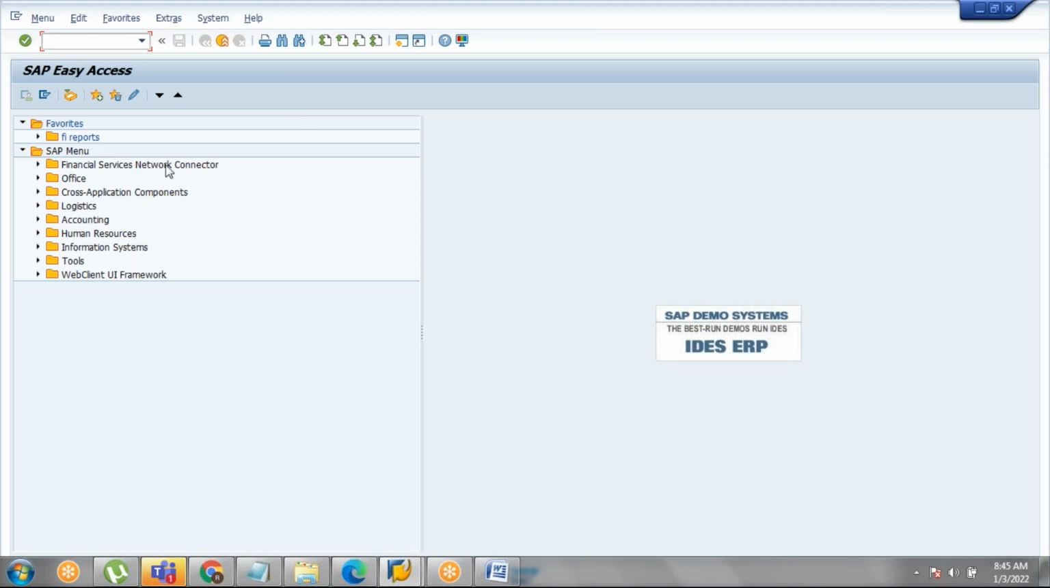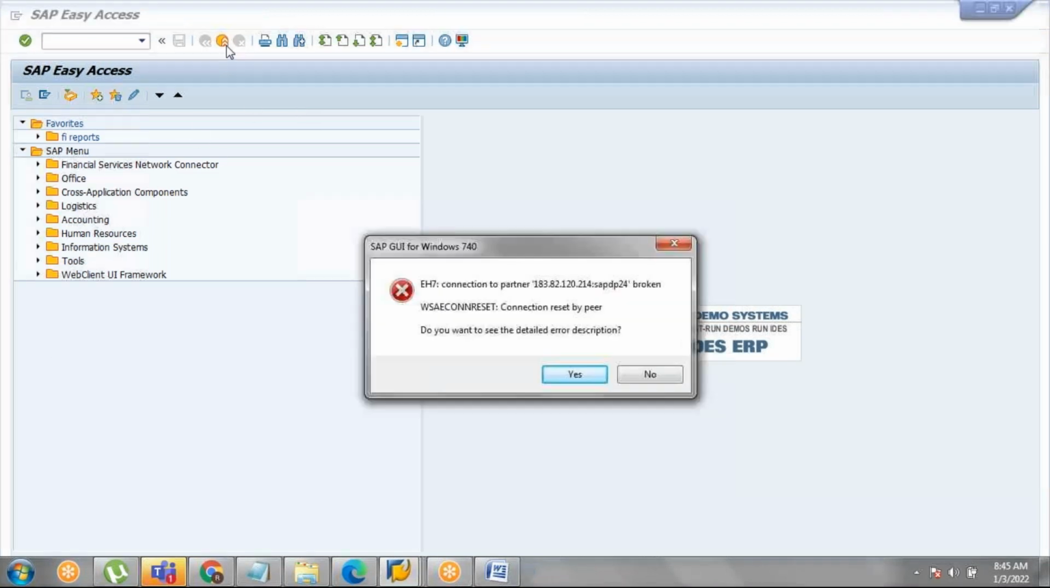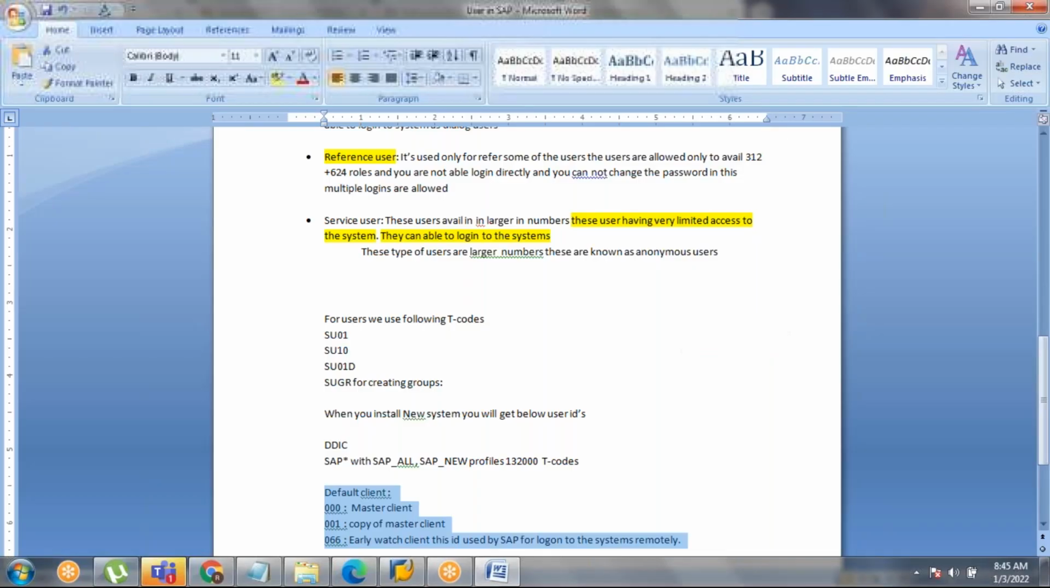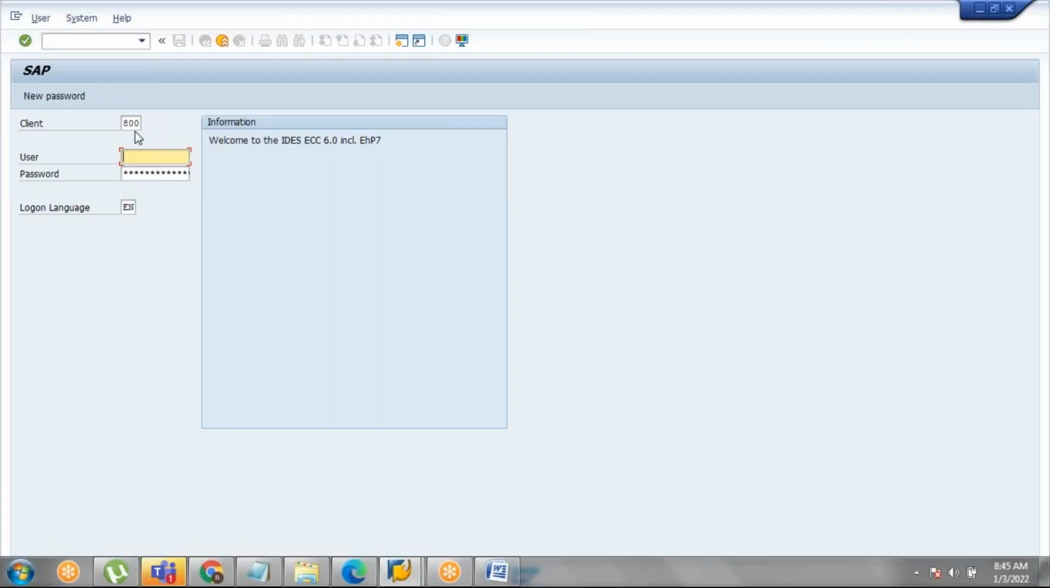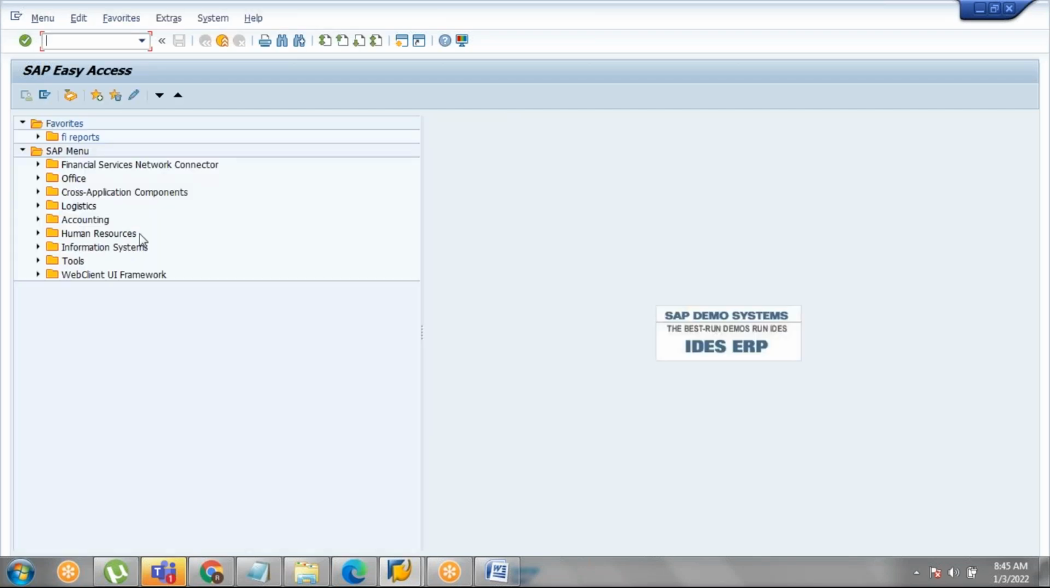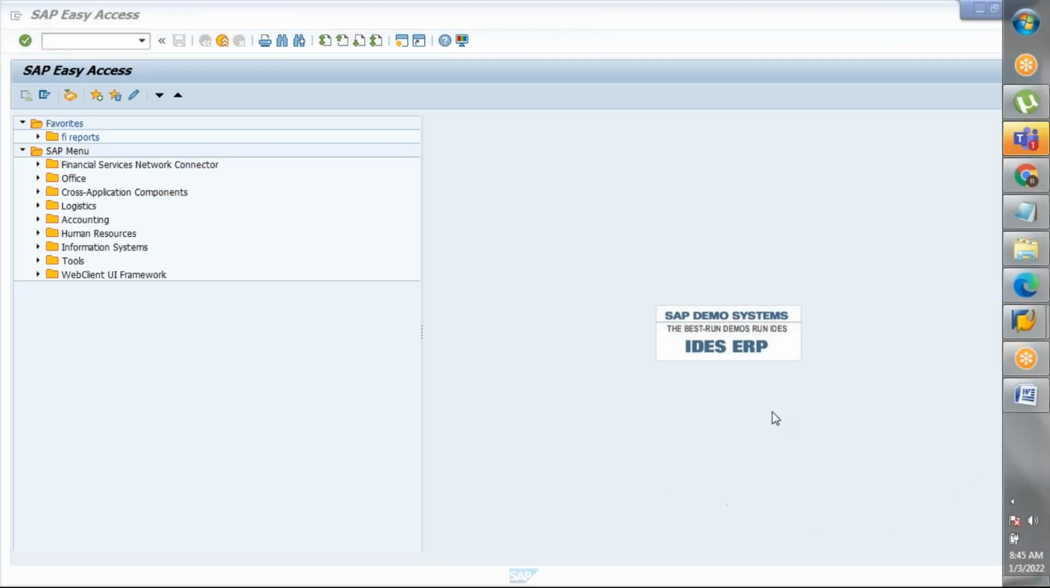No problem. See, this is my first screen. How do I reach here? This is my IP address, this is my SID, this is my system number, this is my client, and this is my user. I logged into my system.